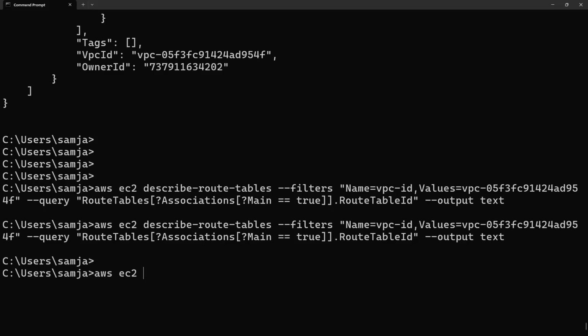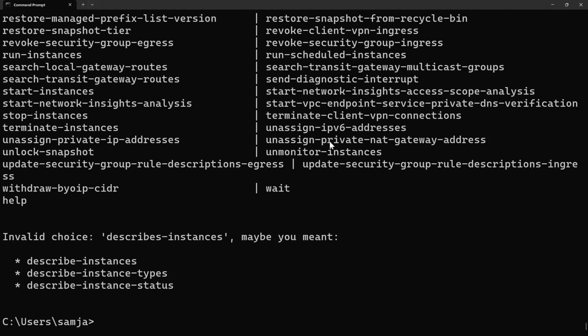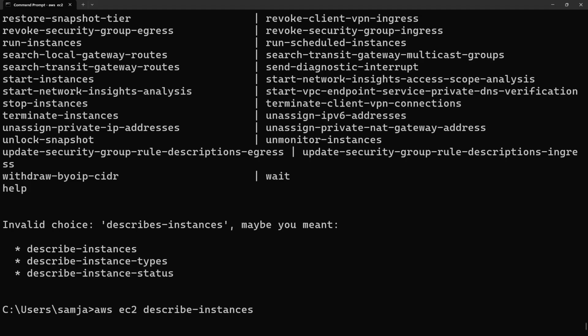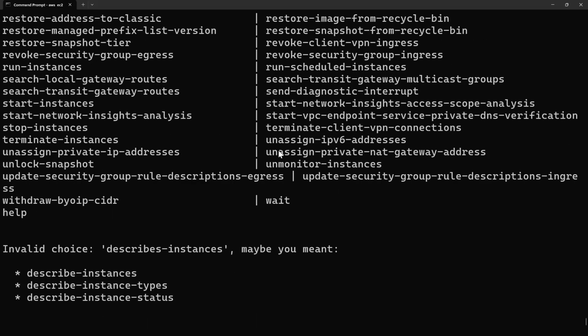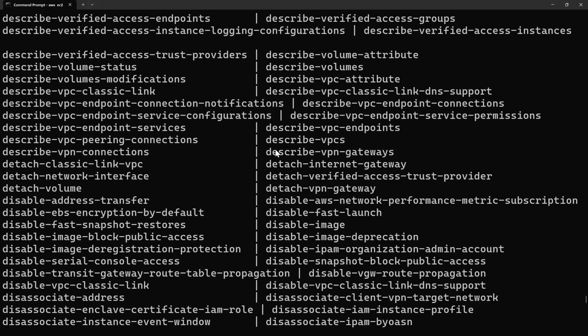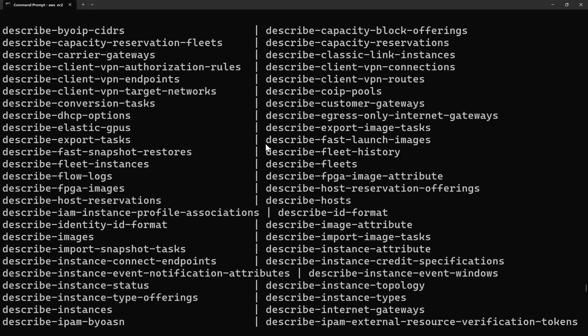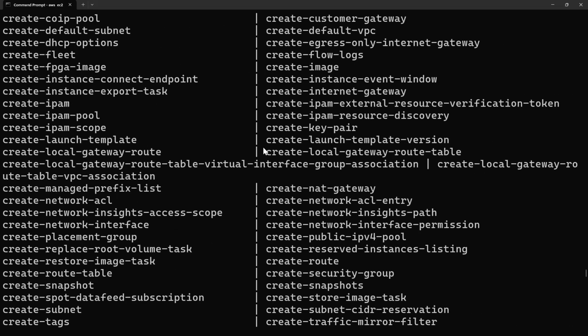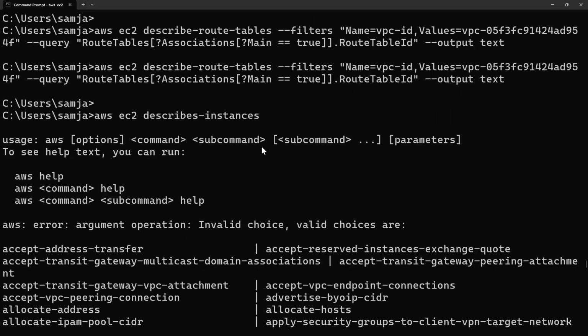AWS EC2 describe instances. Whoops. Describe instances. What? What did I do? Describes. Okay.